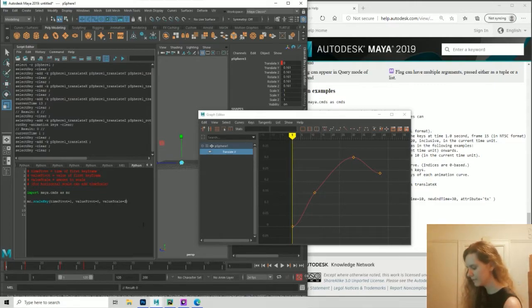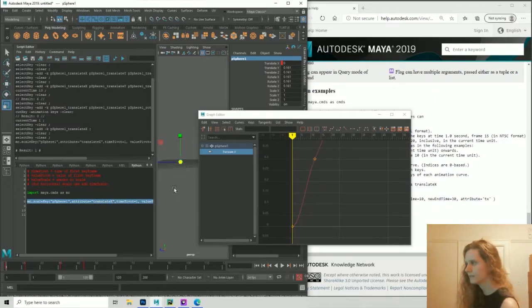All right, so there was an attribute parameter, and there was an object that we can specify. So our attribute is going to be translate X, and the object is going to be pSphere1. Okay, so now I'm going to check if this still works. Okay, looks like it does.